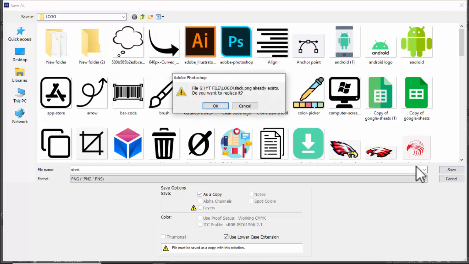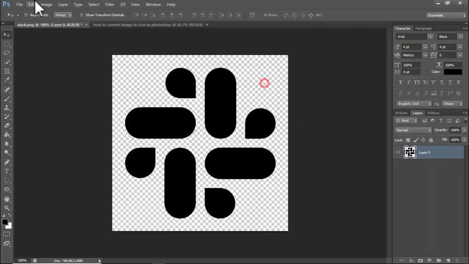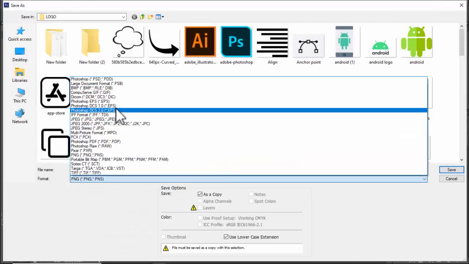I use PNG first of all, and again go to File, Save As, use EPS format.